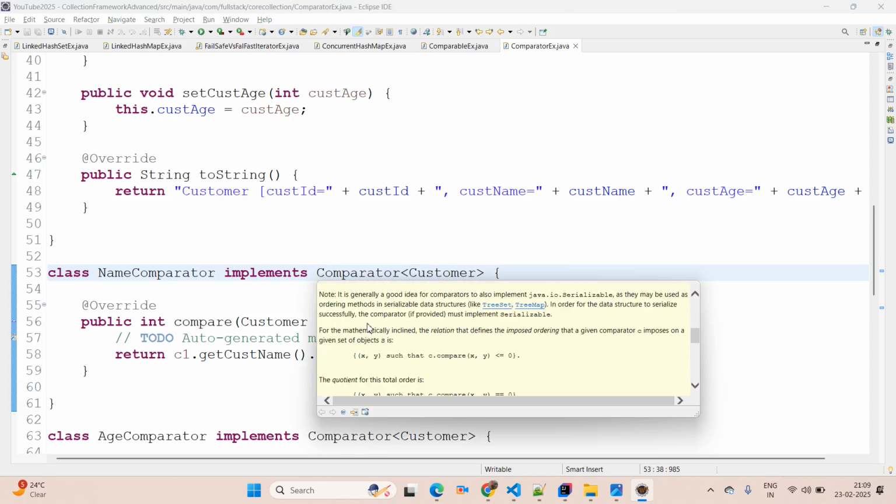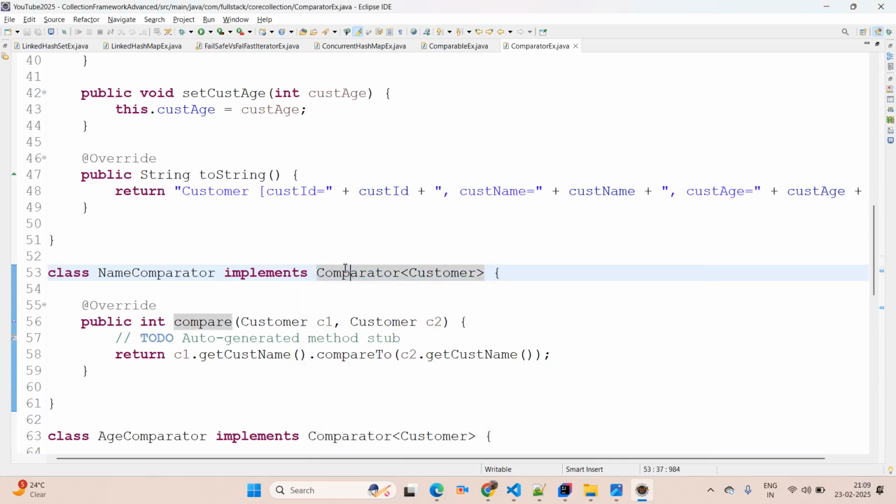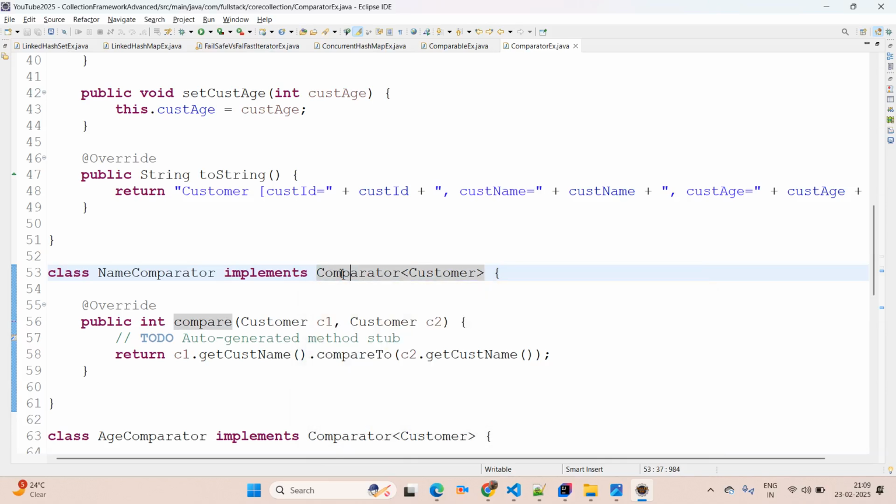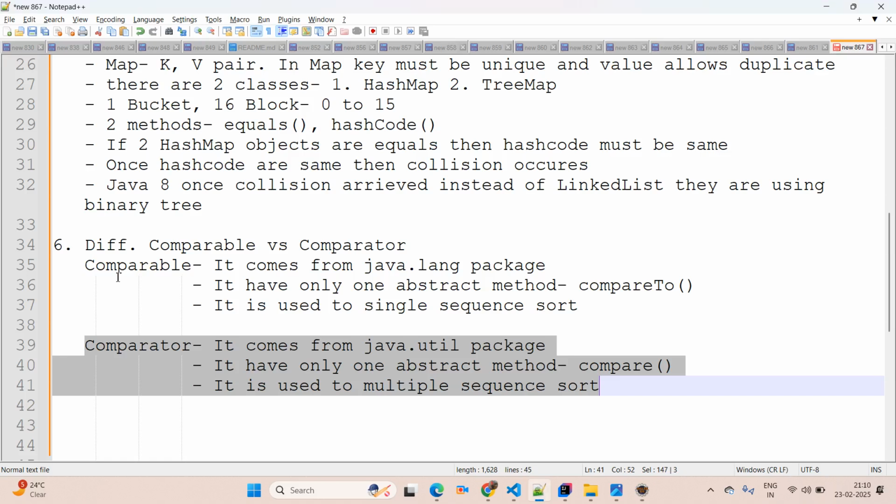There is a compare abstract method available, and the Comparator functional interface comes from the java.util package. It is used for multiple sequence sort. See, here is the theory part. Comparator comes from the java.util package.